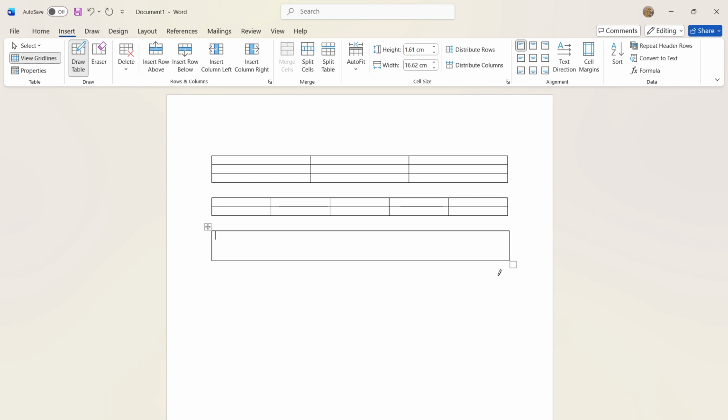Each of these methods offers distinct advantages depending on your needs. Whether you're crafting a simple grid, a precise layout, or a custom-designed table, Word's variety of options makes it easier than ever to organize and present your content effectively. I hope this guide has provided you with a clearer understanding of the process, so you can confidently choose the best method for your next document.